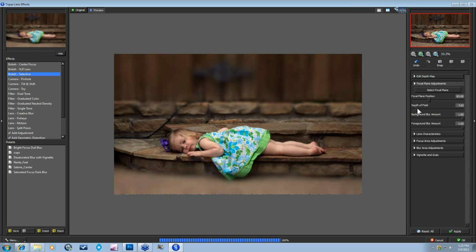Or you can go really shallow, and that'll again be the same type of relationship there. I'm going to go pretty big with this one. And then you can come down to your background blur amount and your foreground blur amount and really make that more realistic than it is now. I had it that heavy just to show you exactly what we were doing. But you can come in here and adjust that just how you want it. And that's what I find really cool about this procedure with this depth map.